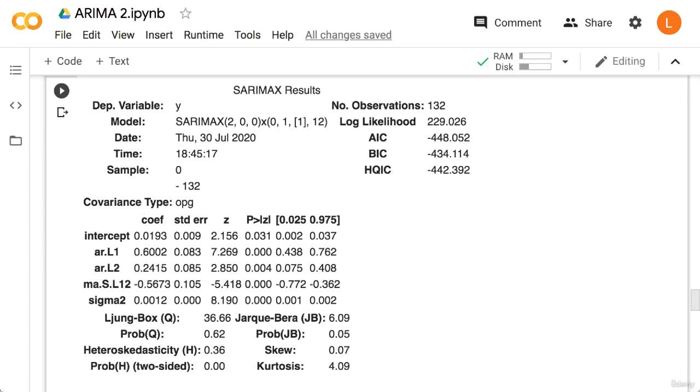So as you can see, this finds a slightly different model than the auto-ARIMA on the non-logged dataset. Now we have 2 autoregressive coefficients and 1 seasonal moving average coefficient. Again, we do seasonal differencing rather than non-seasonal differencing.